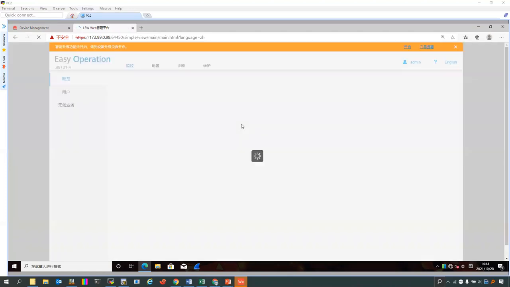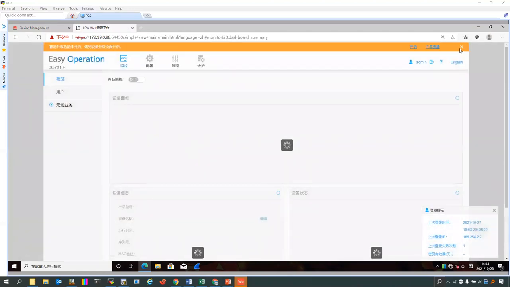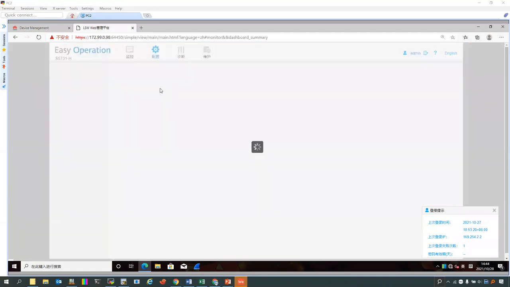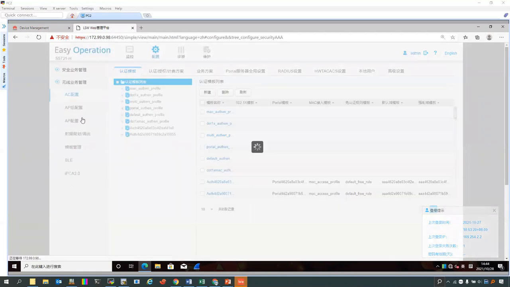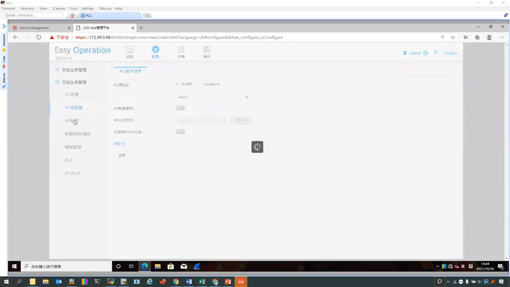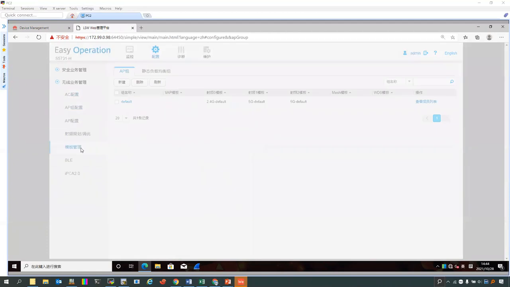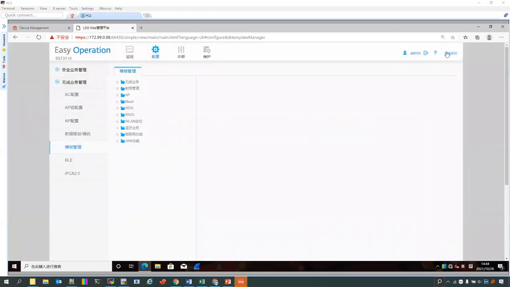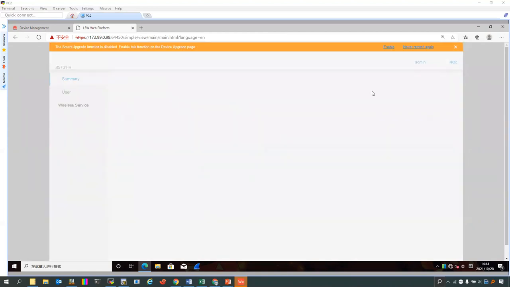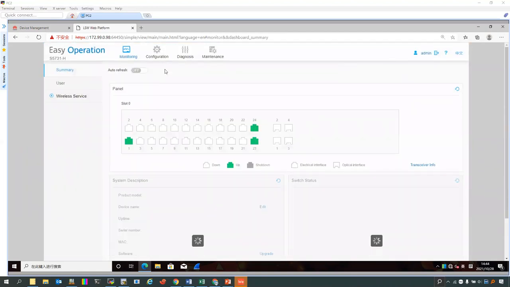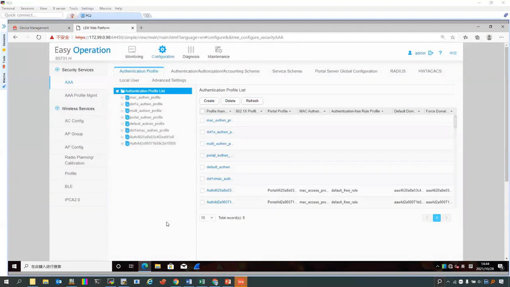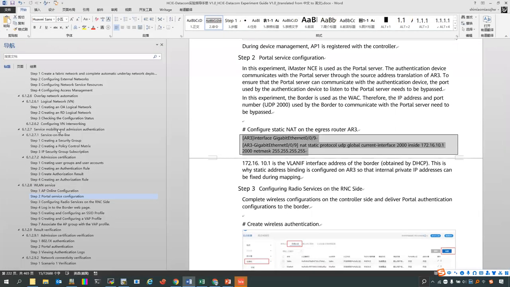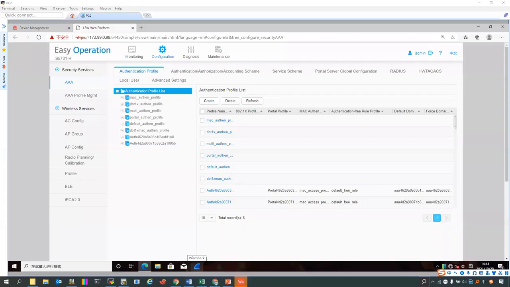Now we have already logged in to the border, and maybe I need to check it. Okay, now let's switch the language to English. Okay, now let's configure the wireless service on the Border's web page.